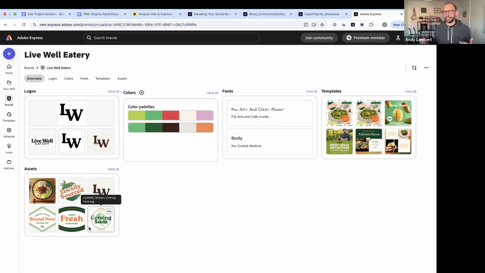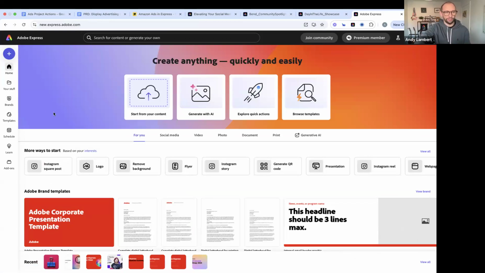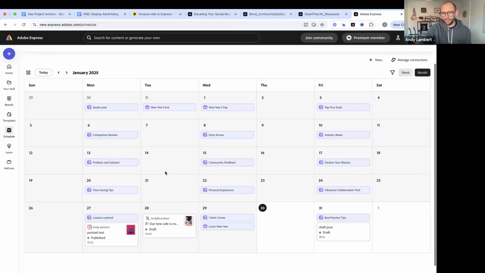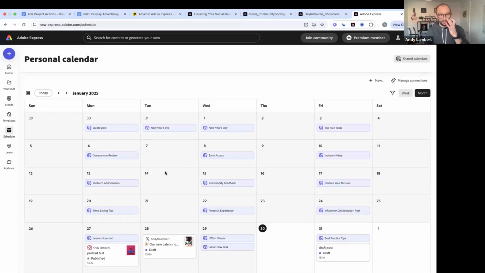So anything that we regularly use in our content, maybe some images, whatever it might be, this is going to dramatically speed up our content creation process. So all we need to do is one thing. One, create an account on Adobe Express, which is entirely free. Two, go ahead and add your brand into this. And three, have a look at this little schedule, which will give you an idea of how you can start building out your content plan.